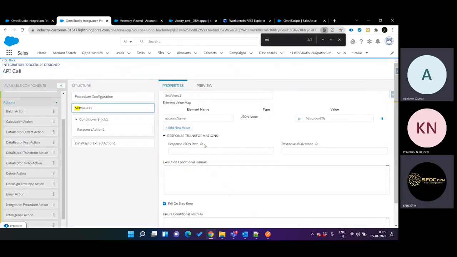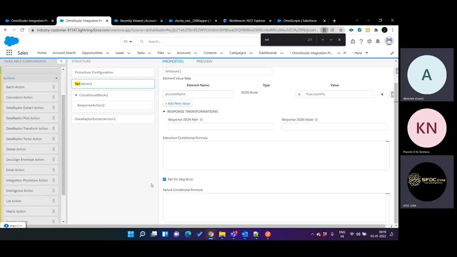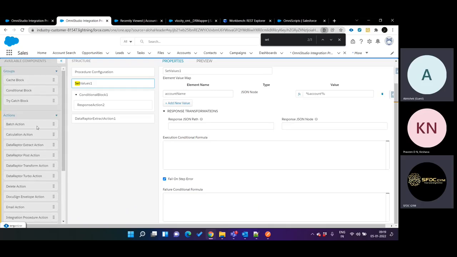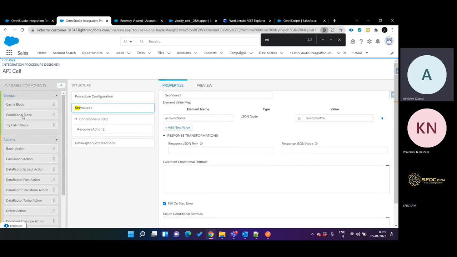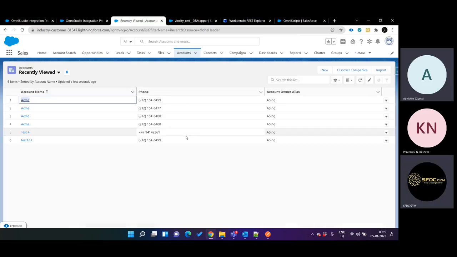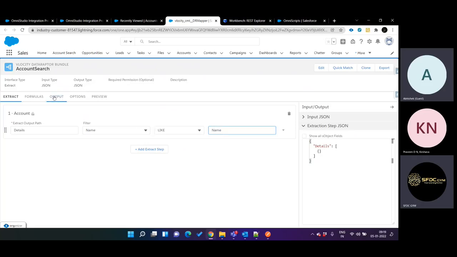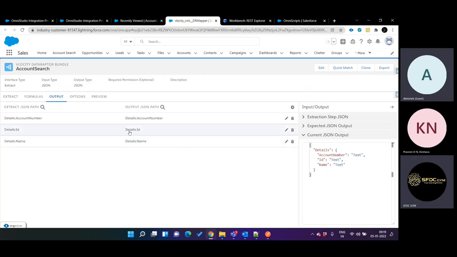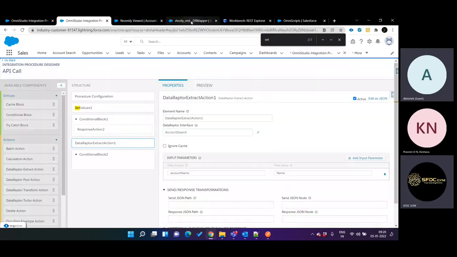We need to activate this. Or, do one thing. Let me also add something so that it will return. For that, we need to drag a conditional block again. This time we need to verify whatever the server output is. There's an ID, right? What we will do, we will check if the detail ID is not null, then we will show this response. Let's add that condition now.